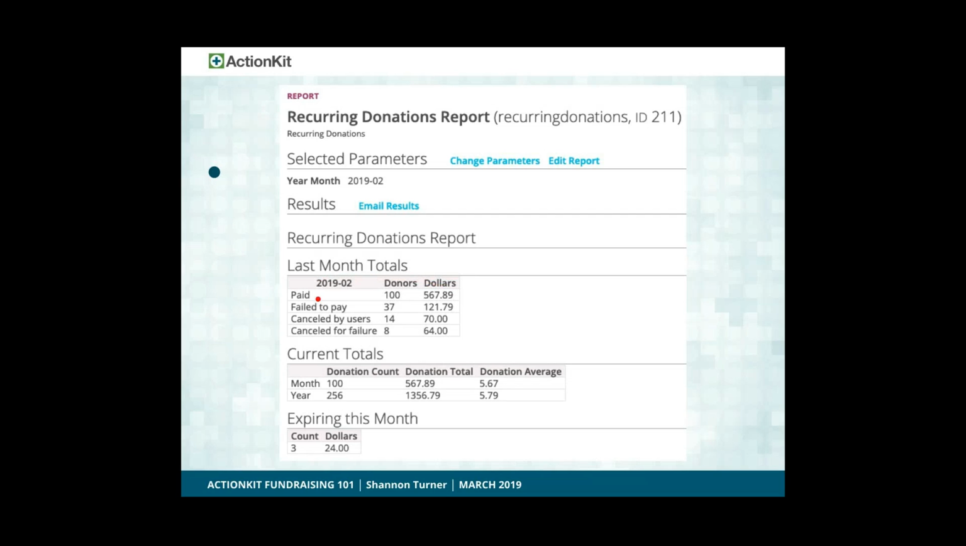This report in specific will tell us about recurring donations for a specific month that we wanted to look at. So for February 2019, this is my breakdown of recurring donations. So we can see how many donors I had that paid, how many failed to pay, how many were canceled, how many dollars were donated or lost as a result. We have my current totals. We have how many are expiring this month. All of this, of course, is fake data that I made up. But you can see the results in your own instance with real data.